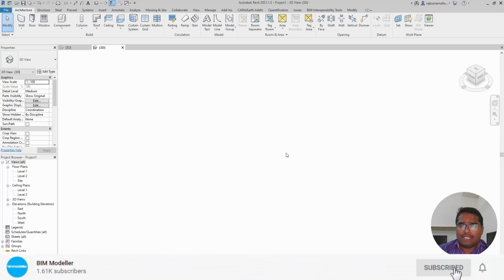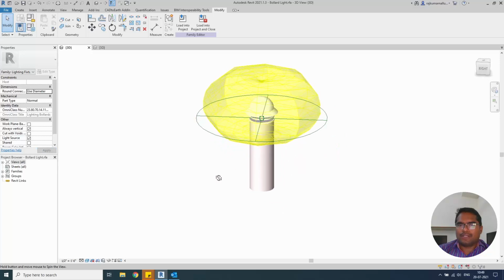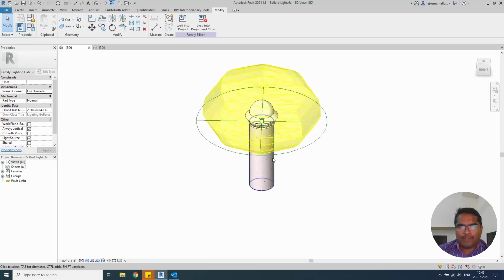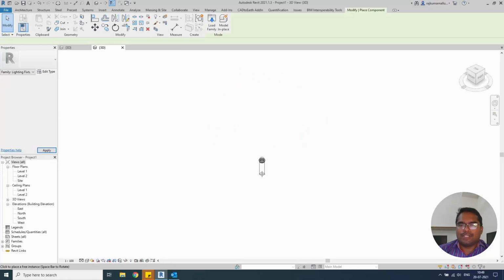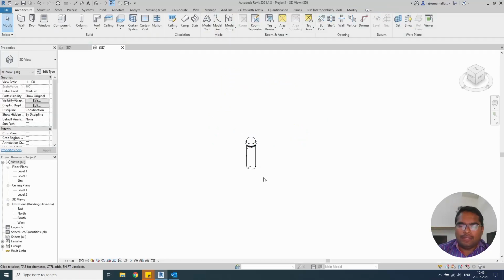I have a Revit project open, and also I have a light fixture family which is from the standard Revit template. You can load the family into the project and you can place it wherever you need. The ultimate aim is that we have to create these families along the path. The same tutorial can be downloaded and I have given the link in the video description.